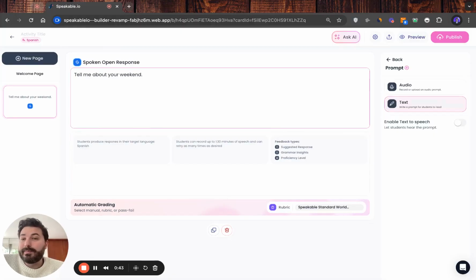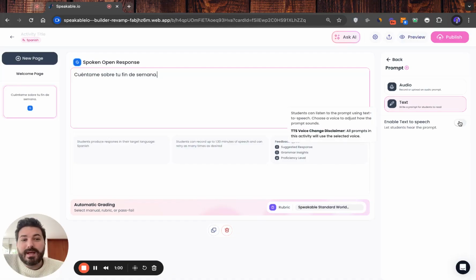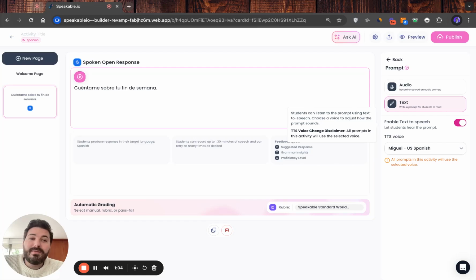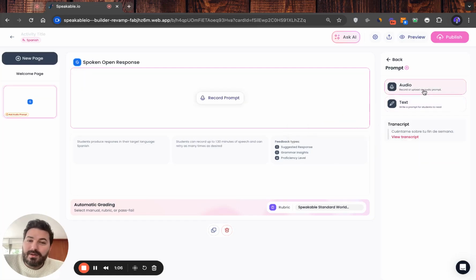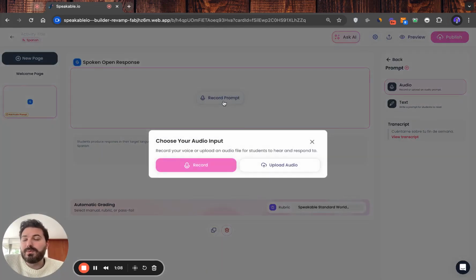Now there's three ways that you can present a prompt to students. I have a Spanish activity here, and as you can see, we have a prompt in the student's native language. We could also present the prompt in their target language, and we can enable text-to-speech here so students could listen to this prompt. And finally, you can set up an audio prompt that students will listen to and then submit a response.